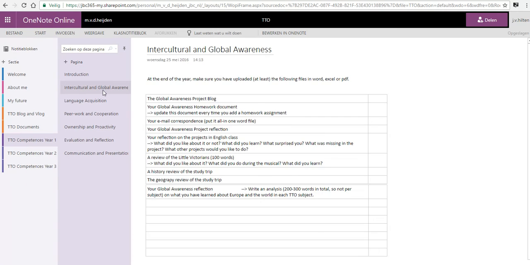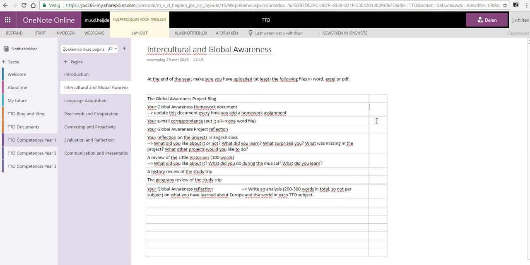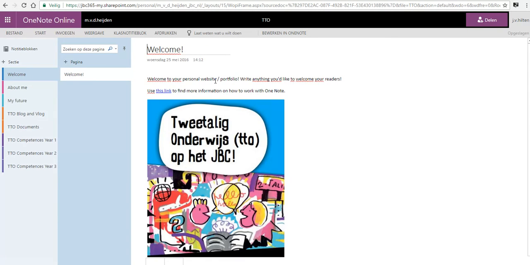Intercultural and global awareness, there are lots of assignments that you will complete during the year, well, you can upload them here by again clicking on invoegen and adding all the files. Well, the files, they should all be in either Word file, Excel file, or PDF file, unless of course it's audio or video, then it's different, but really try to put it in Word or Excel or PDF as much as possible. Okay, I think that is pretty much it, the most important part about your portfolio.